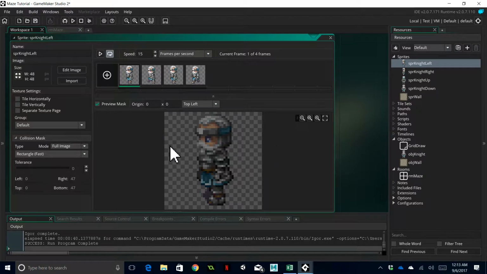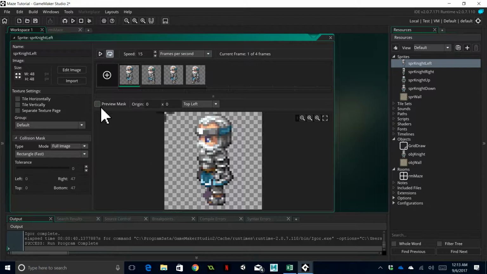Be careful not to click down over here while you're working on this, because you'll end up undoing the origin. See, if I click over here, then my origin gets mixed up. So before you exit, make sure this says top left again.